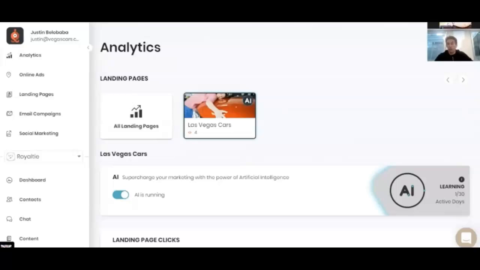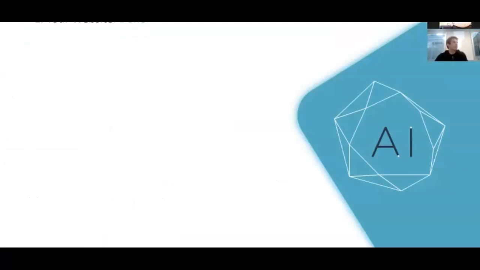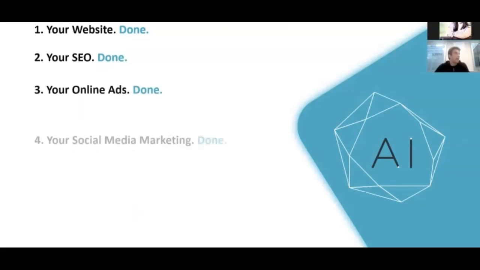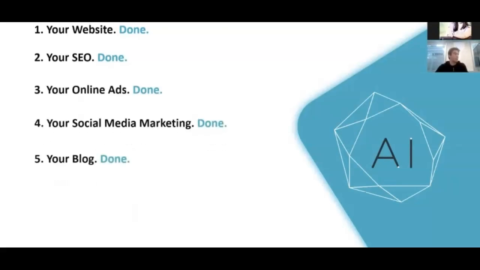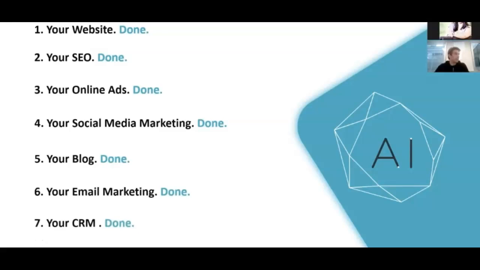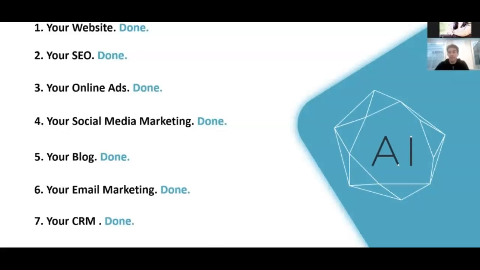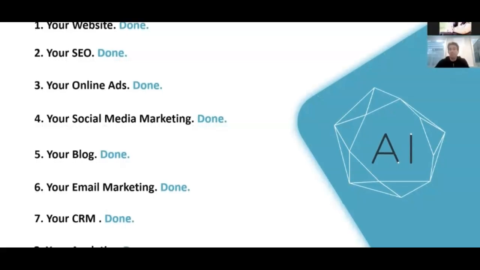And of course, I can control all of this from our completely revamped analytics section. So to summarize, my website is done. It is optimized for search engine ranking. My online ad is done. My social media marketing is done. My blog is done. My email marketing is done. Leads are going into a customer relationship management system or CRM. That's done too, automatically. And my analytics are done.